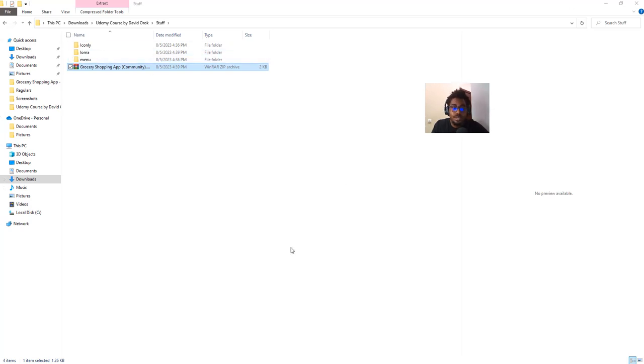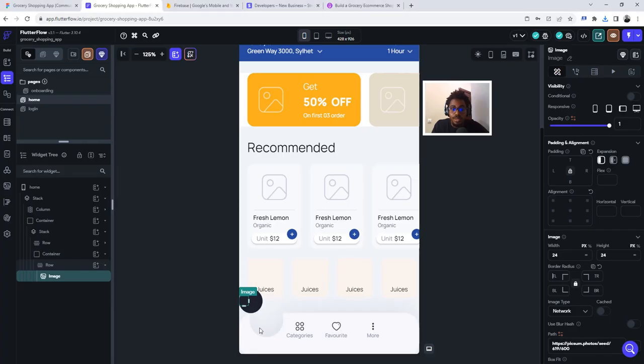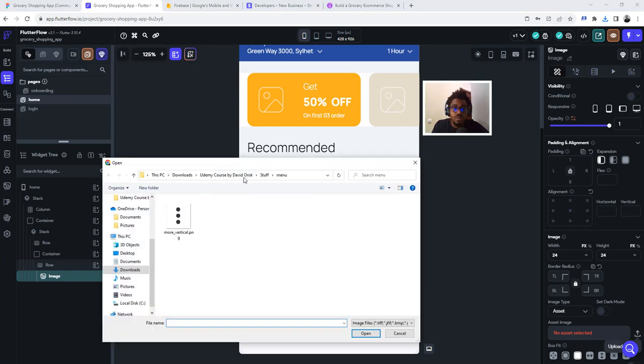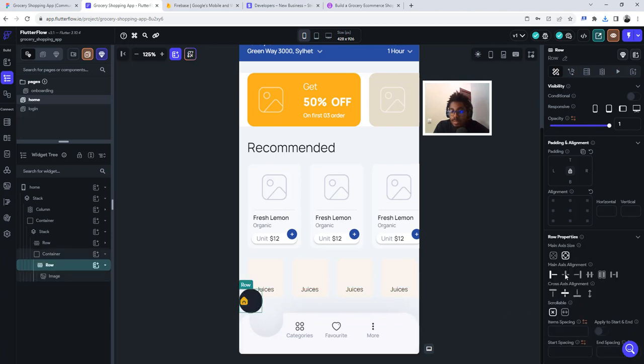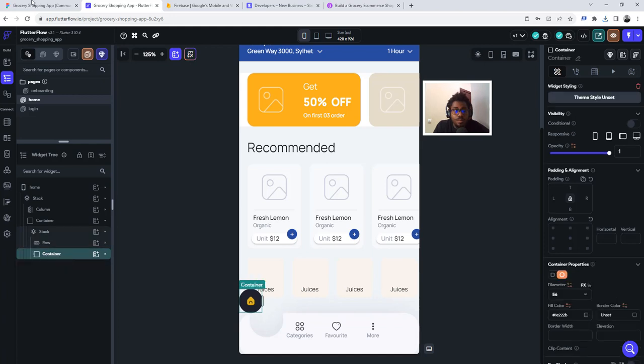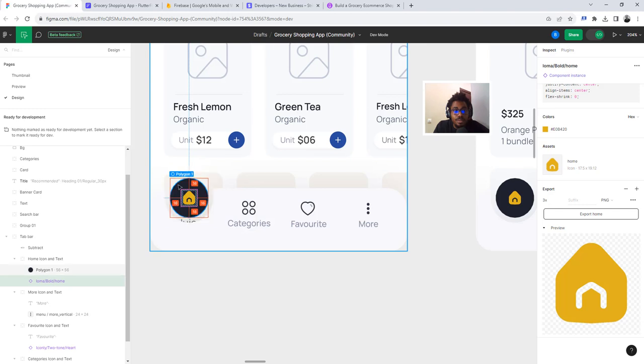So we have Loma. I think that should be it. Alright, so we now have this, and what we need to do quickly is change from network to asset, and click here to upload our details. So Loma, bold, and that's it. Okay, so we have done almost everything in this design. Now what we need to do is, this is our container, right? Good. We need to just go ahead and give it the location it deserves.